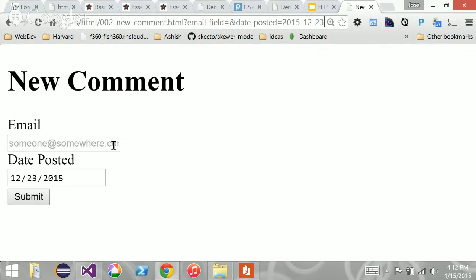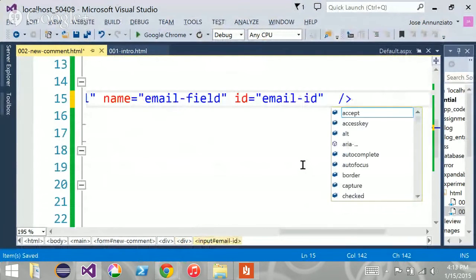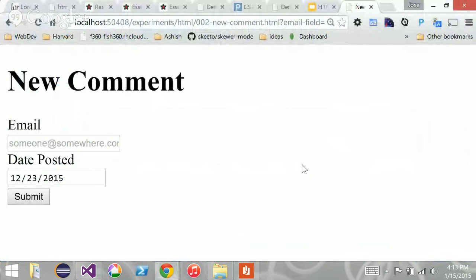Notice that it might be that we should not allow you to submit unless you give us an email. To do that, we can provide a required attribute. We can say that the email is required. So if I submit now, it's going to say, no, I'm not going to let you submit unless you give me the email.